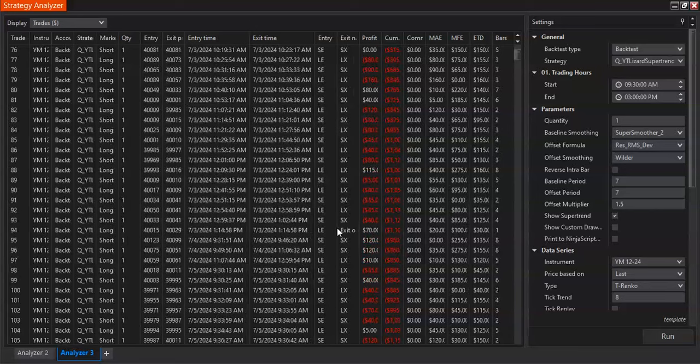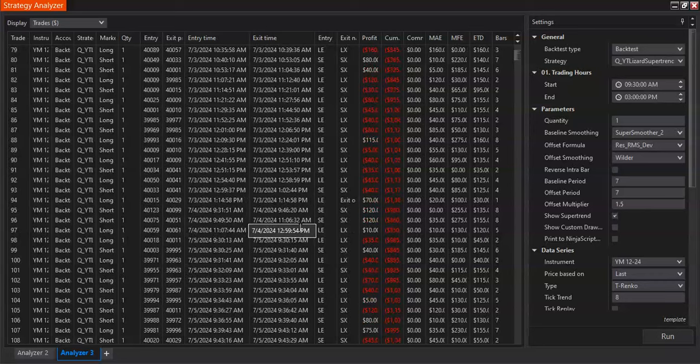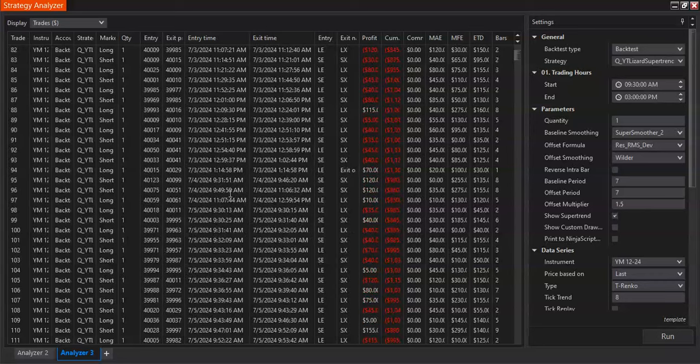Session close 1, exit 1, session close at 1:41. Oh, holiday. Okay, I apologize. I was just looking at this exit on the end of session. It's on 7/3, and it's the day before the 4th of July, so the market more than likely closed early that day. Of course, this is the 4th. It's going to still show trades even though the market was only open for a little bit on that day.